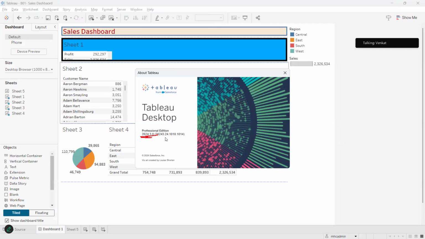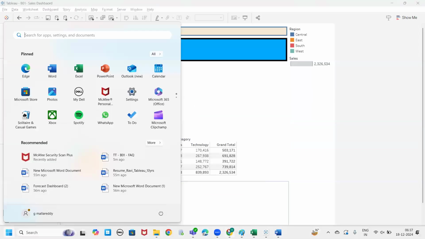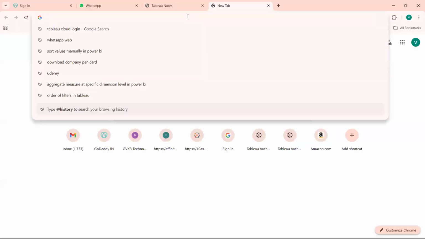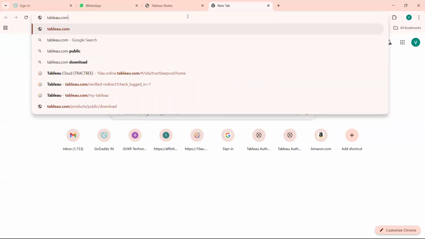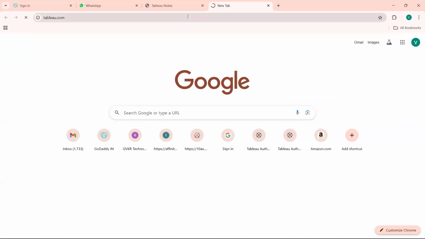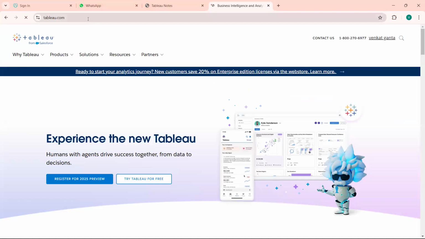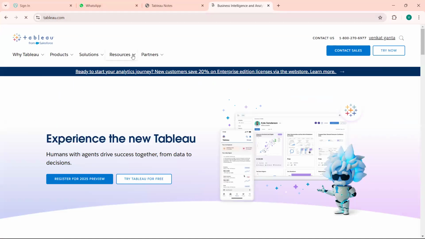I'll tell you one more thing also. This is how you can see what version you are using currently. If you want to see all the versions of Tableau released by Tableau software, simply go to Tableau main website, tableau.com. In every version they are releasing new features, so just go to tableau.com, go to resources.